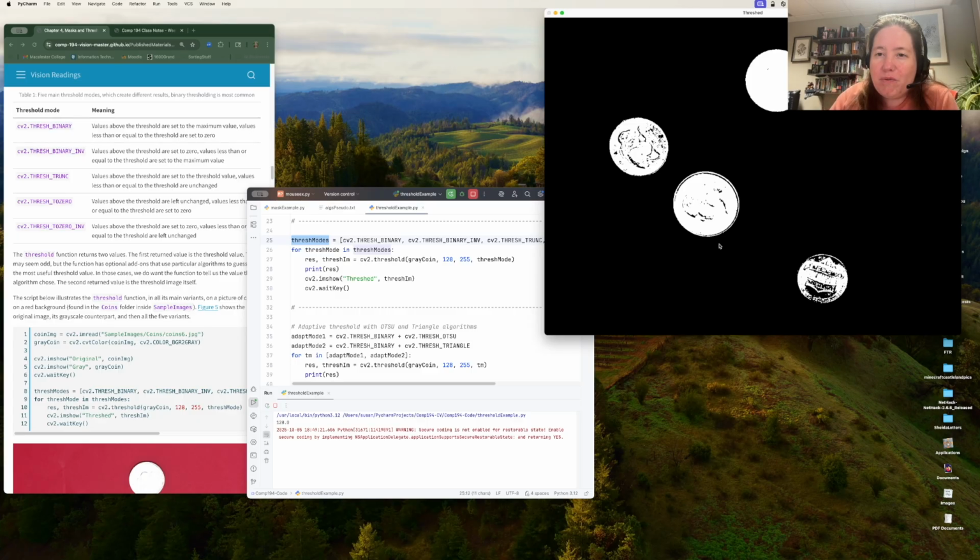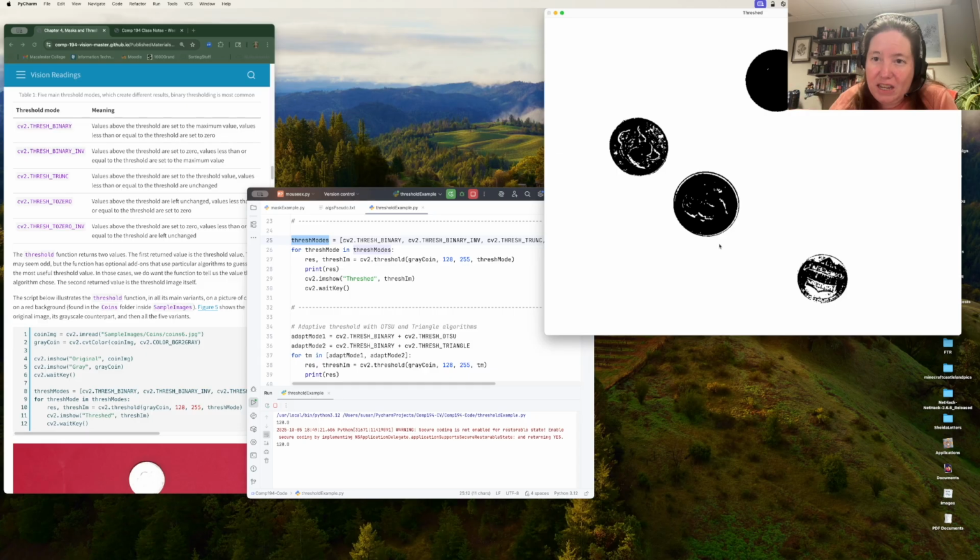Let's try some of the other threshold modes. So binary inverse is just the opposite. It's white everywhere the previous one was black. It's black everywhere the previous one was white. It still looks pretty good.